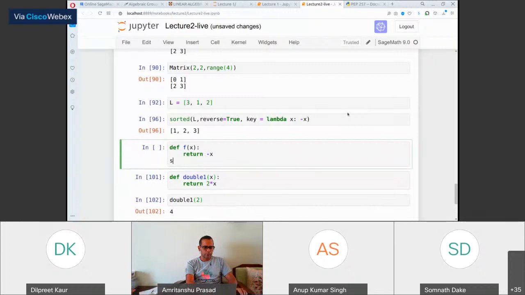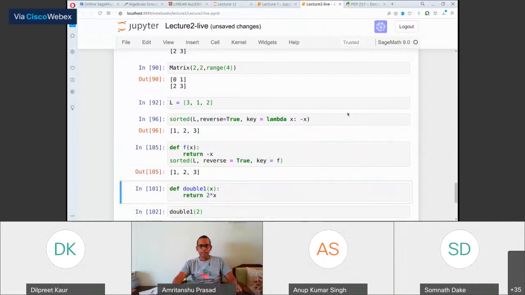And then I could say sorted L, reverse equals true, key equals f. So this key means it will evaluate that function, and based on the values of that function, it will sort. And it gives the same answer. So these two are equivalent, and this is key equals f. So instead of having to do this in 3 lines, I can write this code once.